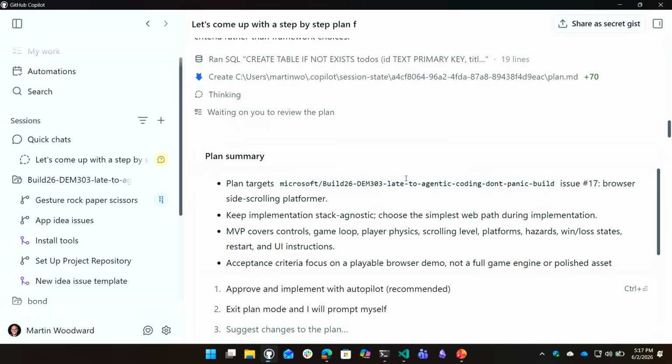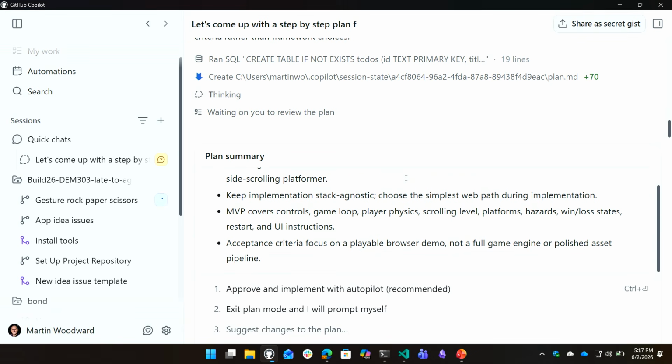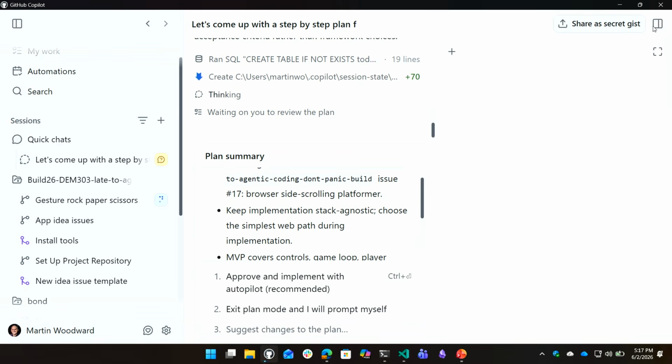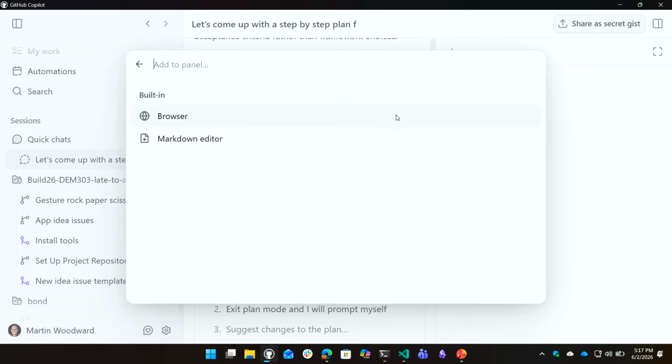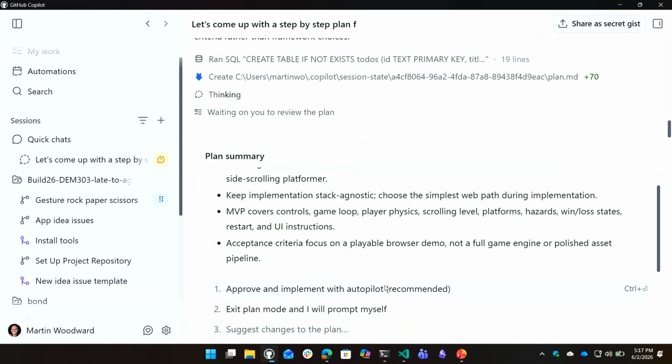And hey, we have a start of a plan. So we've got some plan targets: browser side-scrolling platformer, covers physics and stuff. I can also suggest changes to the plan or open it on the side here, and it can open that in a markdown editor and actually mess with it there. I'm going to do that just in the chat, though, and I'm going to say, let's discuss the stack further.